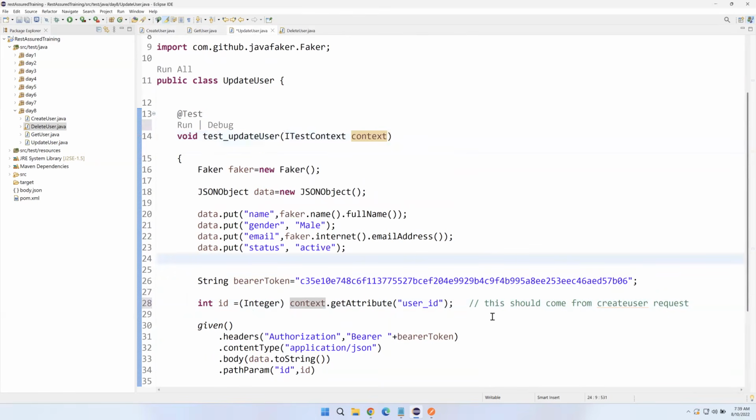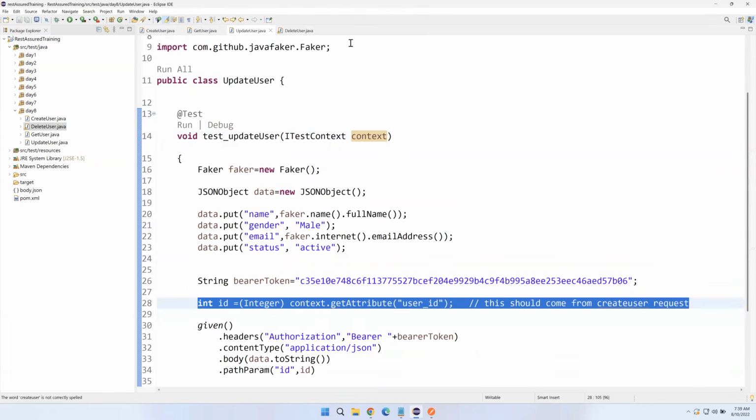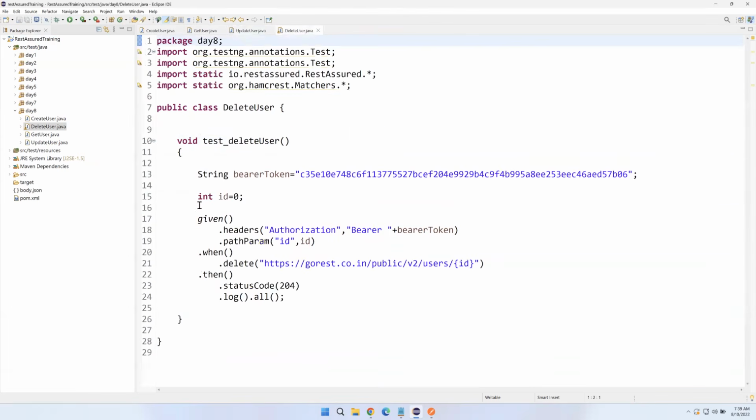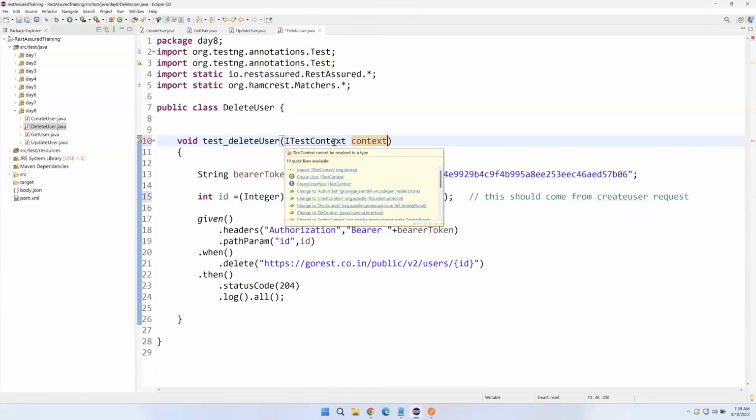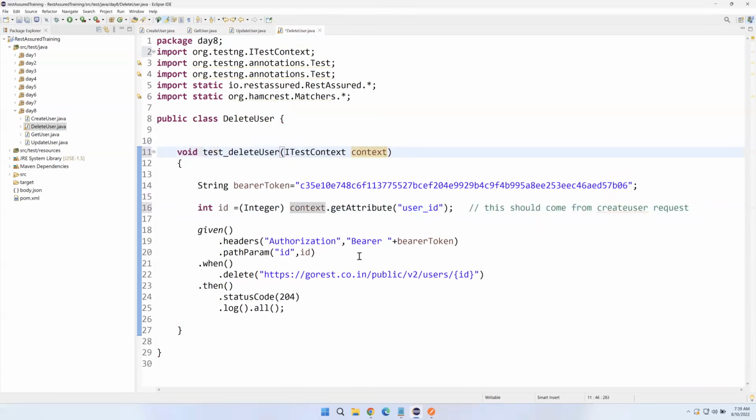Okay, so now here also we are getting this value from the first request. Now save it. Same thing we repeat it for delete user also. So here replace this ID with this one. And again, context is required. ITestContext. Okay, so done. So every request.